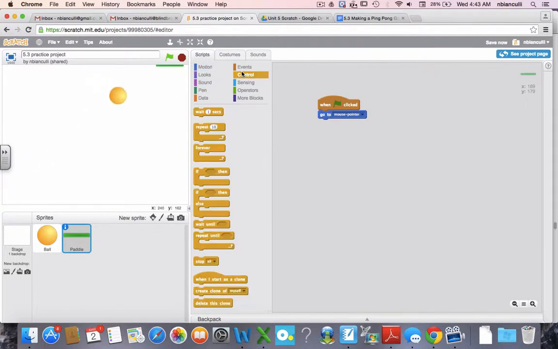So we have to add a control feature, and we'll add a forever block. So this will happen forever. And now if I do this, the paddle follows my mouse. Okay. Now obviously it's not interacting at all with the ball because we haven't programmed it.